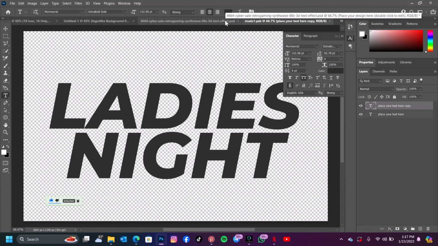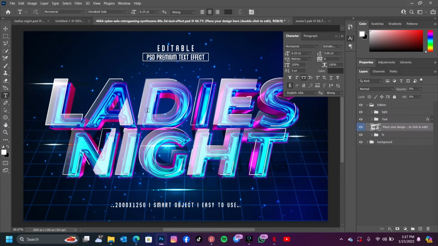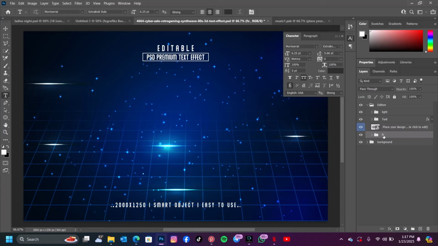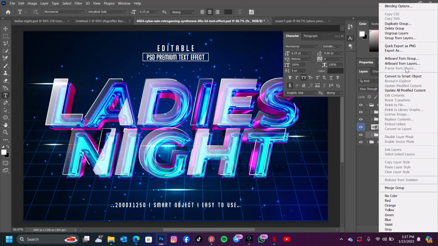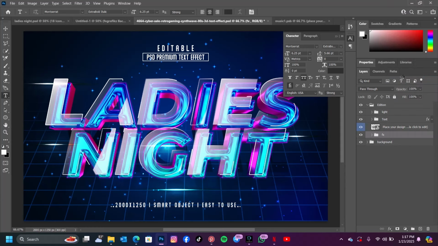While it's saving, it's going to change everything in the text, in the 3D text, which is this. So you just have to look for where it's located, which is this one. You right click on it and you convert to smart object also, so that you can be able to move it to your design.